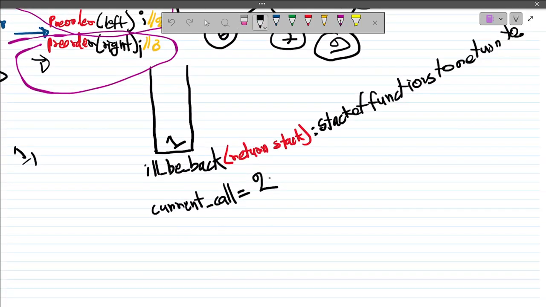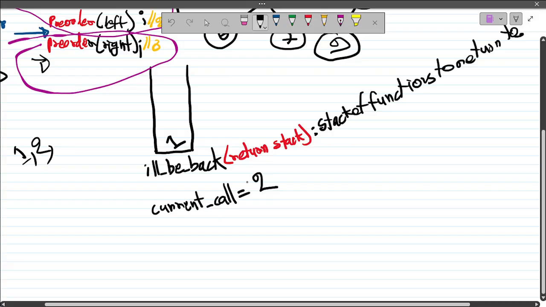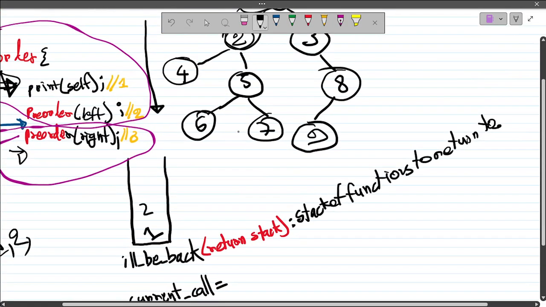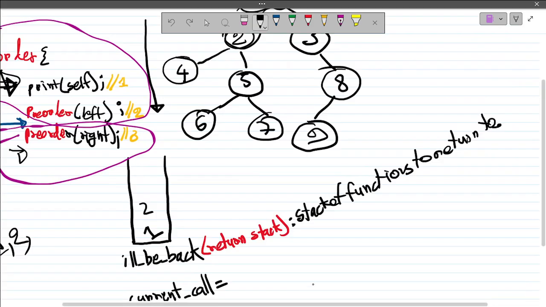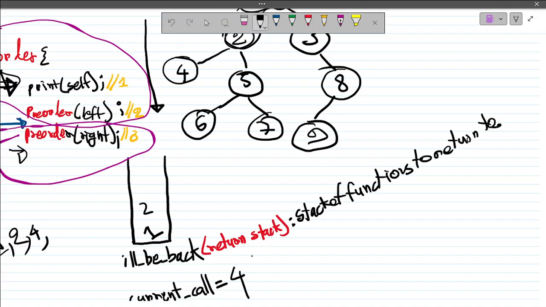And what do we do when we're calling something? We print that. We put it on the stack, and then we call its left child. What's your left child? 2, 4. Notice the 4 here. So we are now calling 4. What does it mean to call in this function? To call means to print, to put it on the stack and get the left child. Left child of 4 is null.